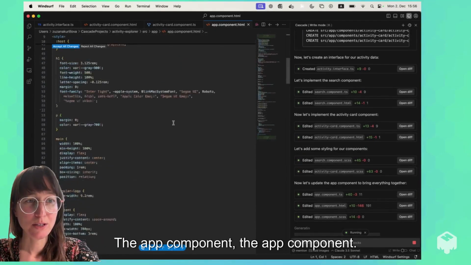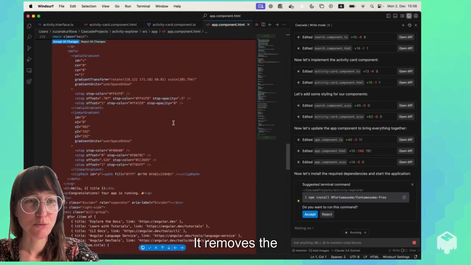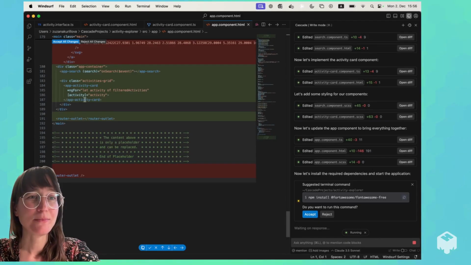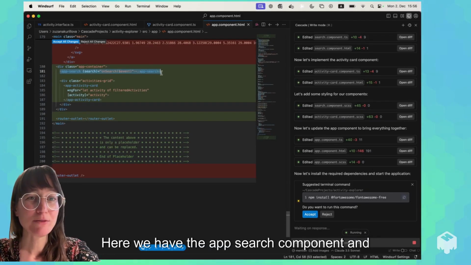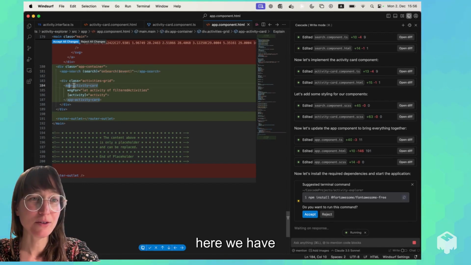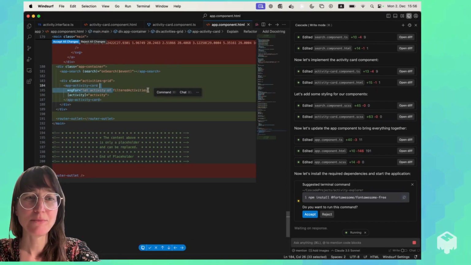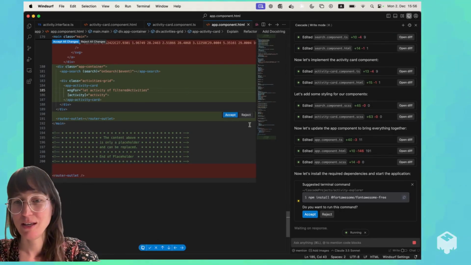The app component, interesting. It removed the old app component and created a new one. This is the app container, and this is all that's important for us. Here we have the app search component, and here we have the activity cards that are being built for each filtered activity. So obviously it wants to filter something, based on the search, I guess.